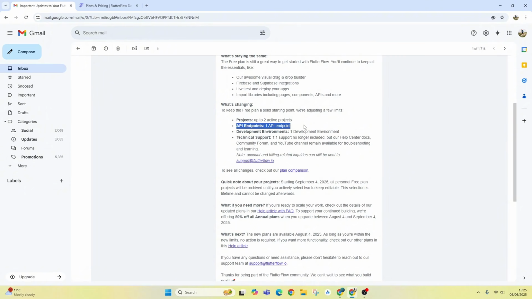Now, we can get round API endpoints by doing them in custom code, or indeed, if you are a Superbase user, you can actually use remote procedure calls in your custom actions and make your API calls from Superbase, and that obviously is at 0 cost. So that itself isn't really an issue. You can get around that. I think the biggest thing is going to be the 2 projects.